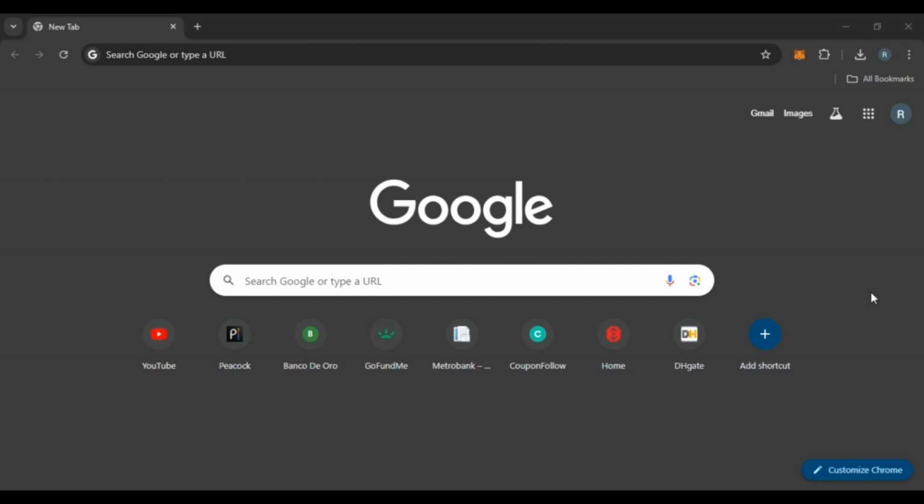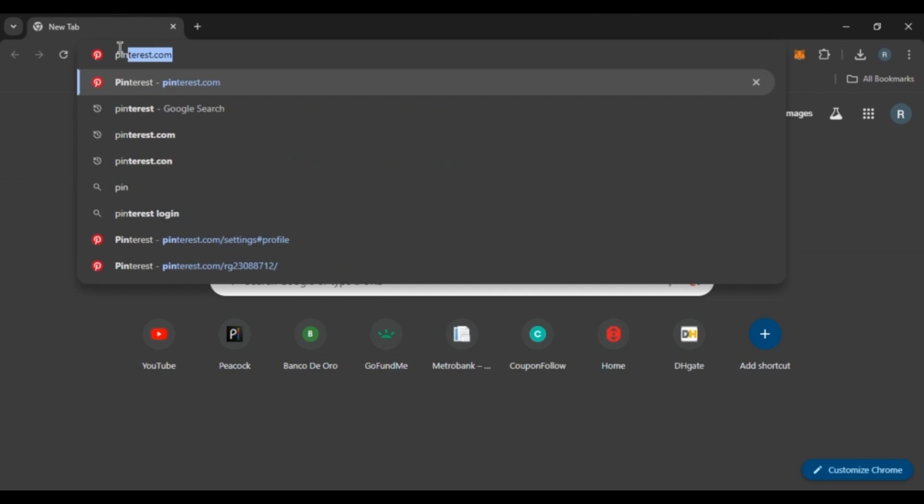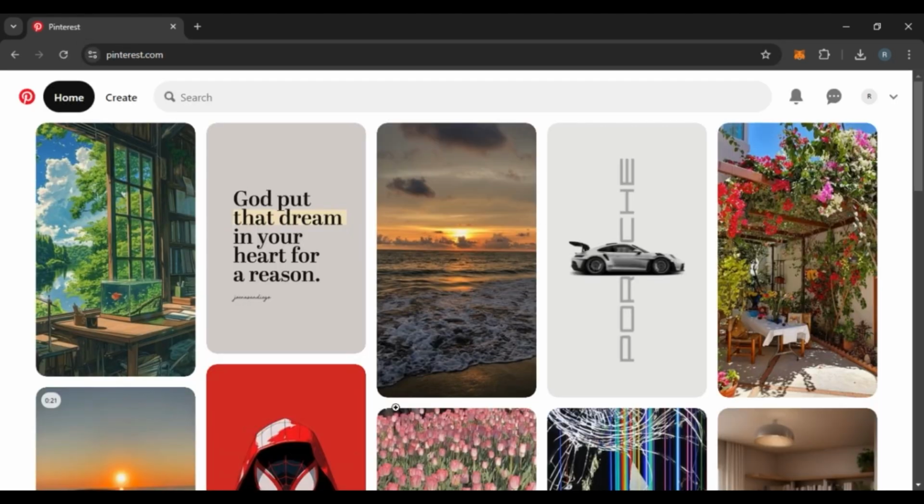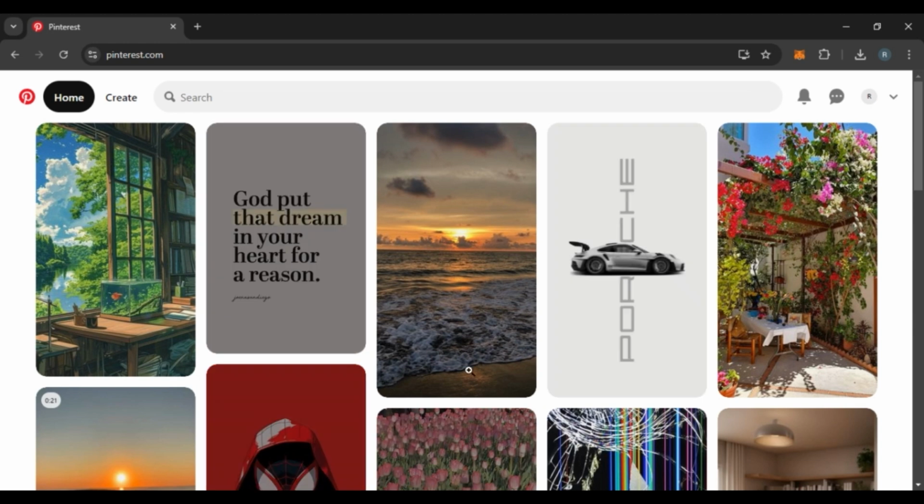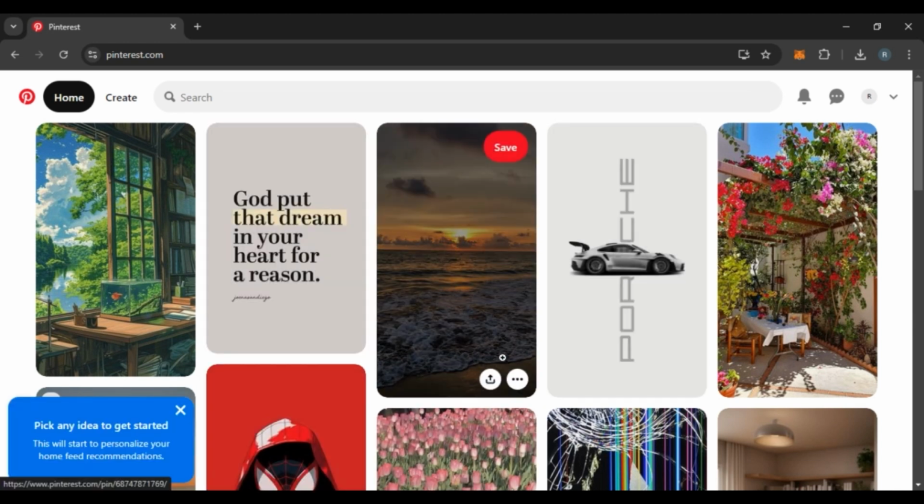So first of all, what you have to do is open any browser of your choice. You can see over here, I have opened Google Chrome. Now click on the search bar and type in pinterest.com, press enter. Now you can see over here, you'll be led to the official website of Pinterest. Make sure you're logged into your account.